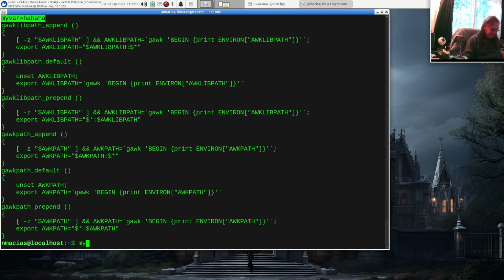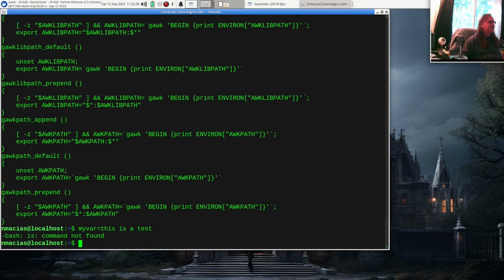And so I could say myvar = this is a test. Well, if I try to do this, I'm going to get an error. Because spaces matter in bash. And when you use an equal sign to assign something to a variable, it expects variable, equal sign, value with no spaces. And this space right here is telling it, okay, so this is supposed to be a new command called is, and it doesn't know what that means.